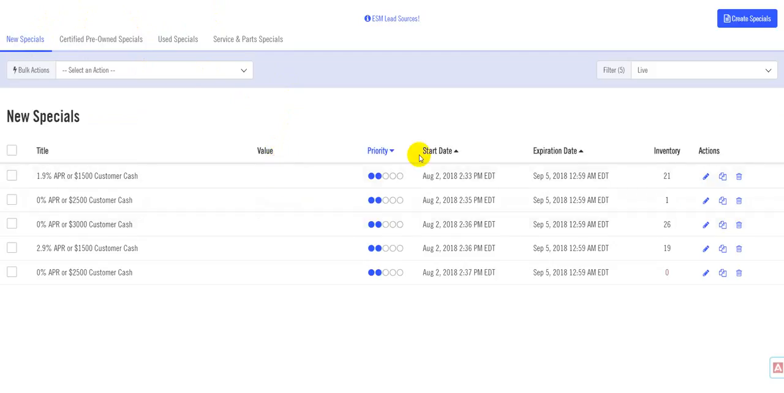You can set priority levels for them. So if you were to put that at a 5-star, this will rank at the top of the specials page. And if you put it at a 1-star, it'd be at the very bottom.